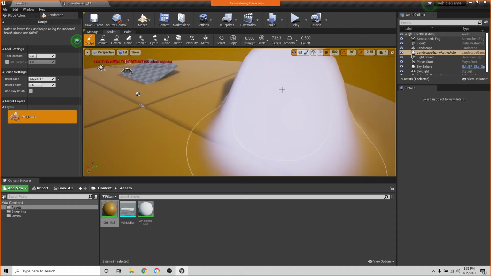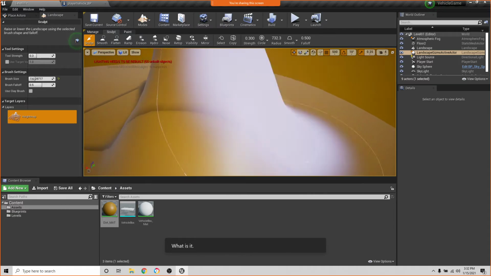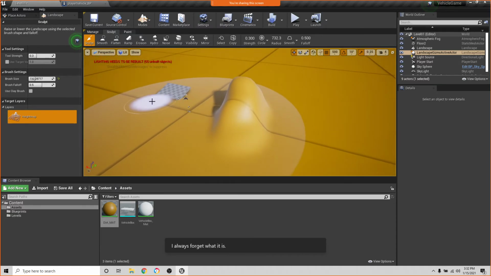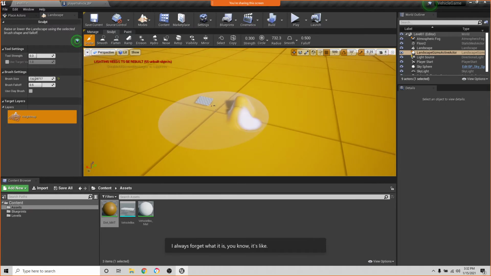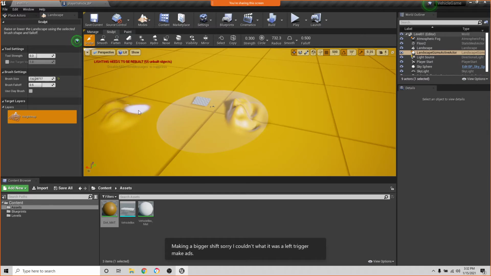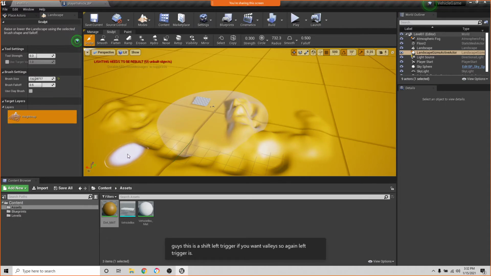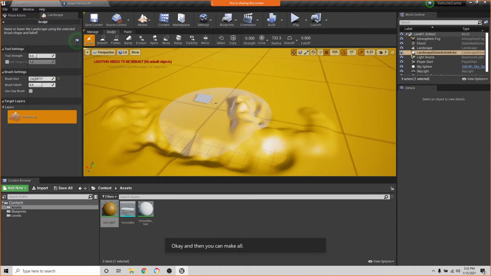I always forget what it is. Hang on a sec. I keep making it bigger. It's shift. Sorry, I couldn't remember what it was. Left trigger adds to the mounds. Shift left trigger makes them smaller. Okay, so this is shift left trigger if you want valleys. So again, left trigger is hills. Shift left trigger is valleys. Okay, and then you can make all these little bumps and excitement and stuff.